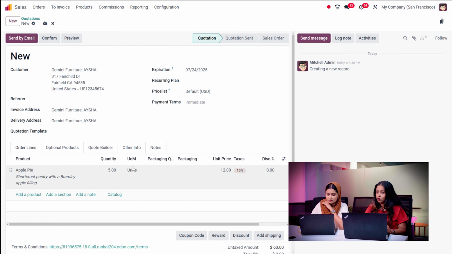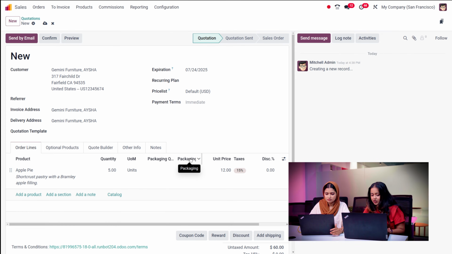Then you can see the UOM, simply unit of measure. This will be the unit of measure that has been configured for the product once it has been created. Then you have the packaging and all. I'll talk about the packaging later. Then you have the unit price, the default tax as well as the discounts.